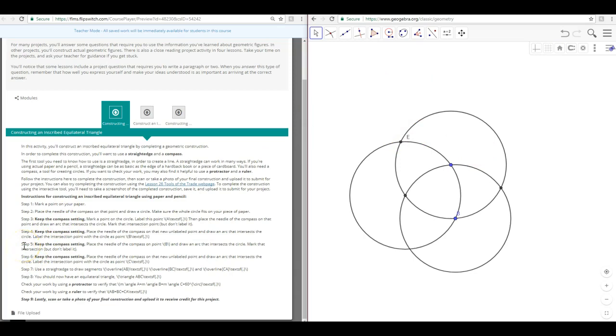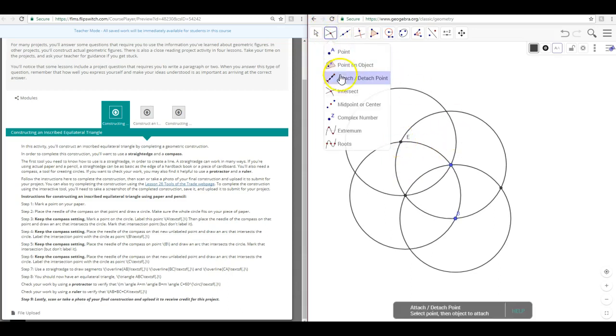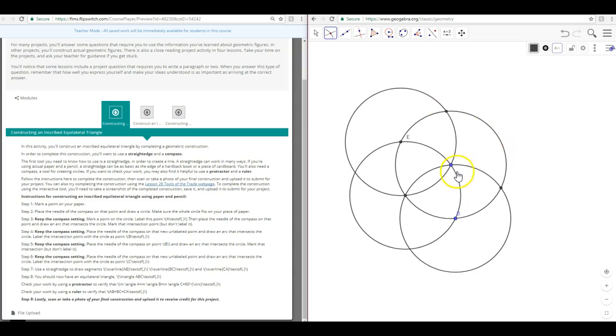Step 5, keep the compass setting, place the needle of the compass on point E and draw an arc that intersects the circle. Mark that intersection, but don't label it. So sixth one to the right, select compass, select our center point, select B. We're going to move it to where the center is at E. We're going to mark the intersection and not label it.